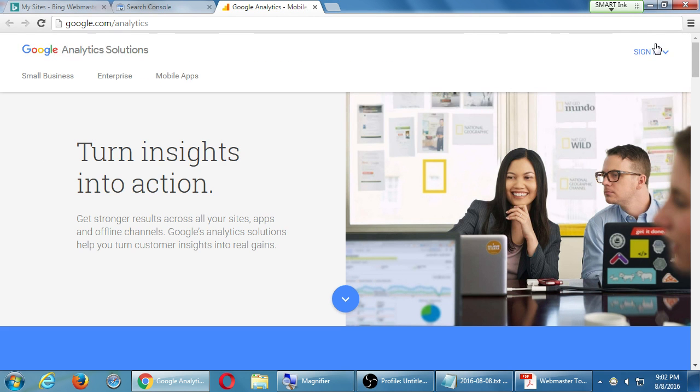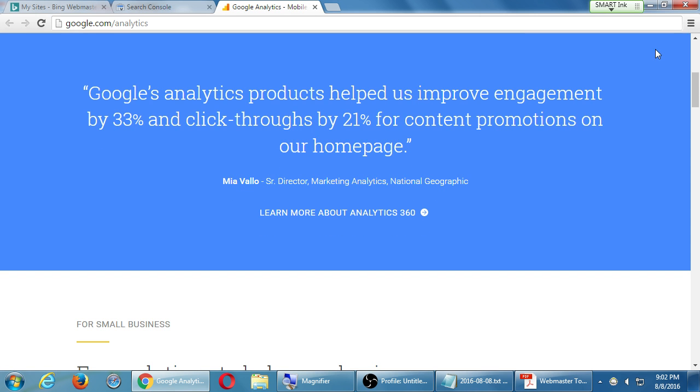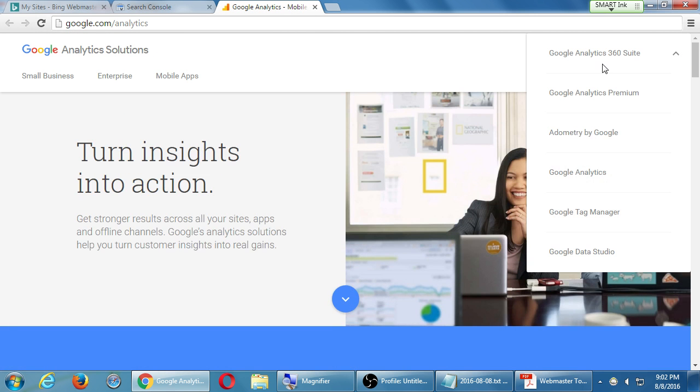At the top right corner, we have sign in, and here's what I said about they've actually now broken it up into more services. We've got Google Analytics 360 Suite, Google Analytics Premium, Adometry, Google Analytics, Tag Manager, and Data Studio. One of my goals, when I've got the time, is to educate myself on all of these brand new things. I haven't really explored what Adometry is and all of that, so even I myself haven't caught up with everything that they've done. But good old Google Analytics is still there.